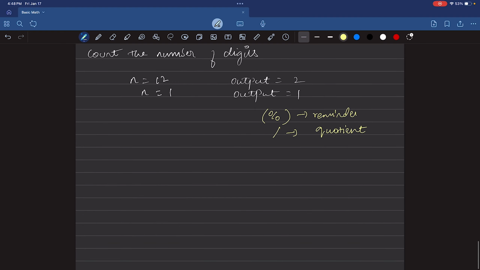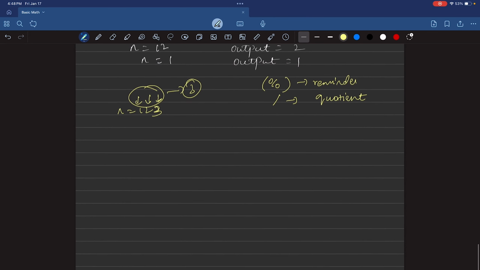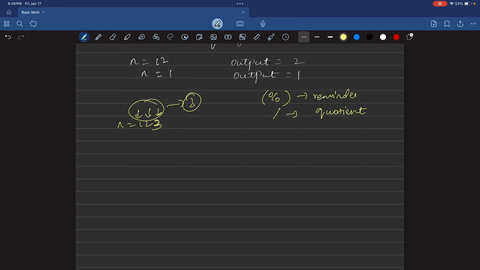Let's analyze. Let's say you have a number 1 2 3. Now what you have to find out is to count the digits 3 2 1. So there are three digits, so you have to return 3 here. But to count, you have to do something. For example, if you have an array 1 2 3, you can iterate over it, correct? But you cannot iterate through this because it's a single number. So what we have to do is extract the digits. How will you extract the digits?